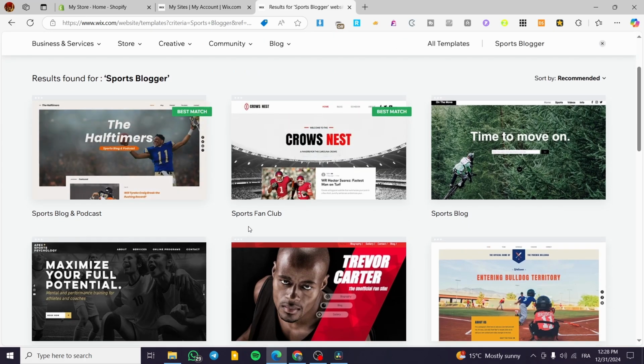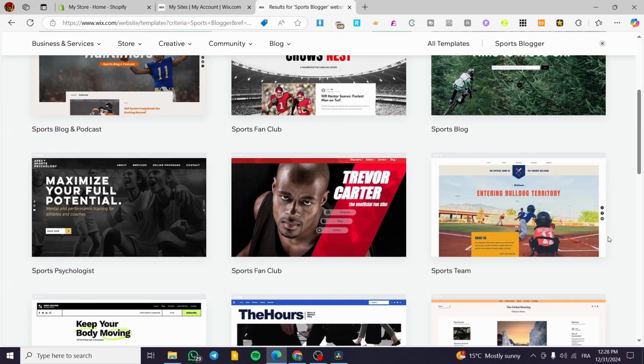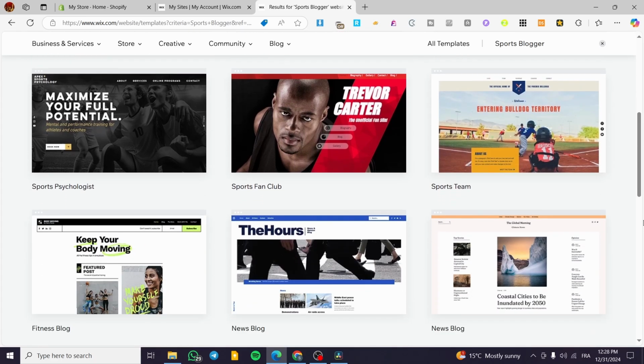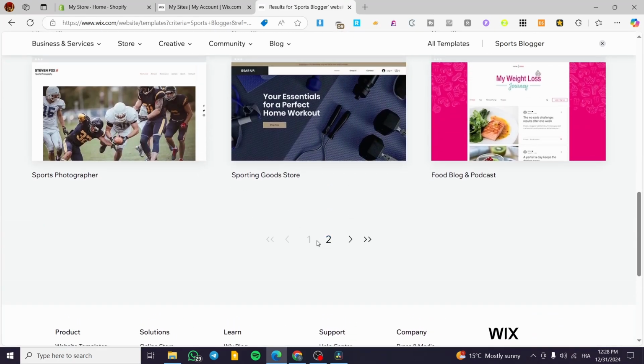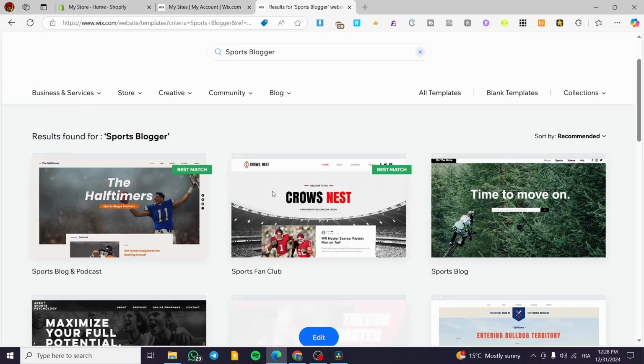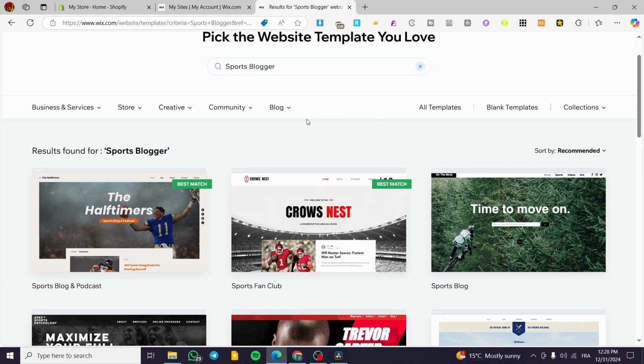So we are going to see here a fan club or sports fan club, blog and podcast, a blog, as you can see, sports teams, fan club, etc. So you can go ahead and select one of these templates or themes and go with it. You can go ahead and view it, or you can edit that template as much as you want. It is not going to be limited to this type of template.